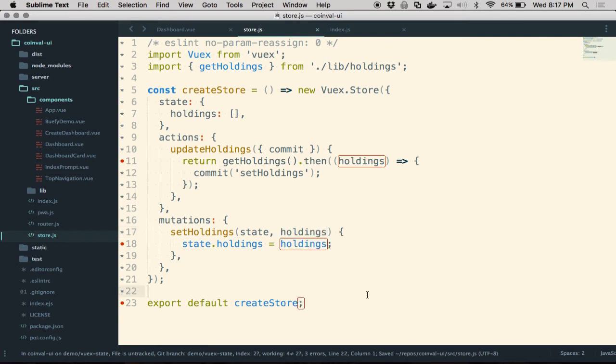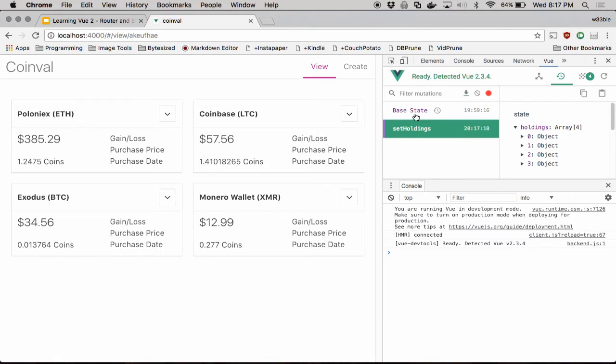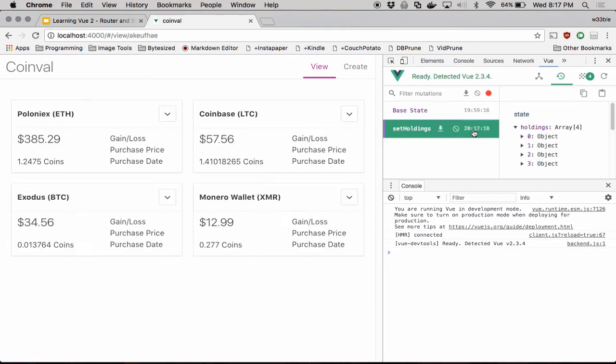And then we need holdings in here. Sorry? Line 12 is wrong. It's not wrong, we're just not using. Cool. Make that new line so the linter's happy. And now when we look at this, we see we had our base state, and then we also see that the set holdings occurred. What's neat is we can actually roll back to the base state too, or roll forward to when that mutation occurred.